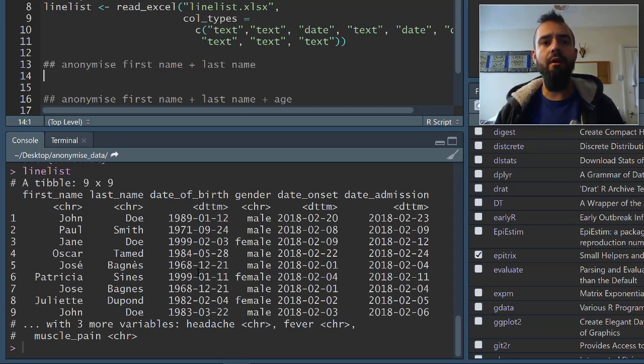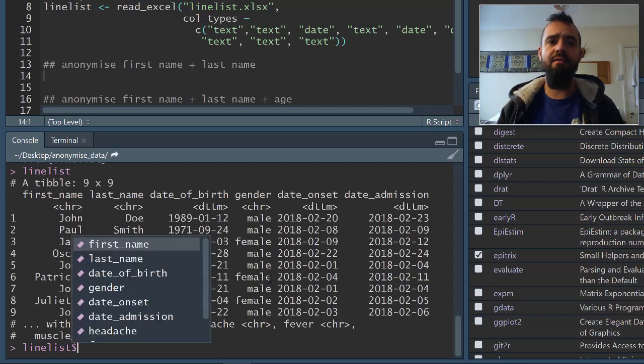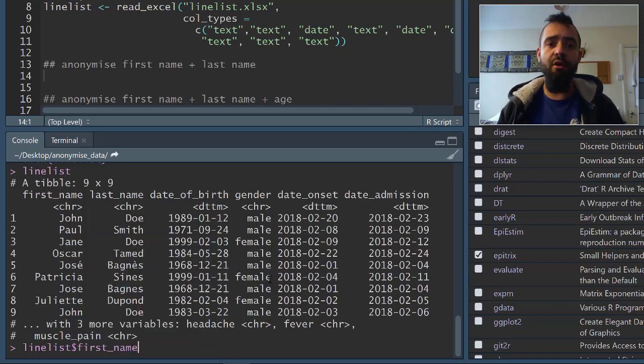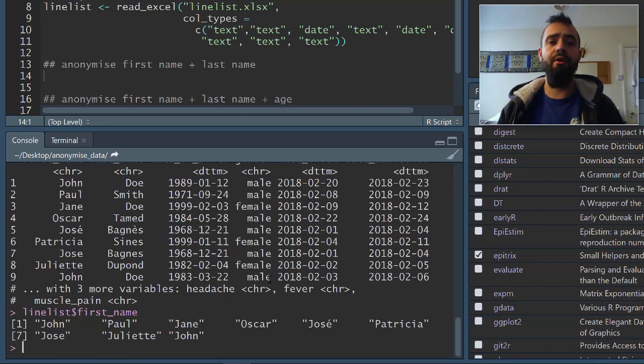Right, so how do we anonymize these data? Well, the first thing we're going to need to do to anonymize the data is decide which field we're using, and then I need to show you which function we're using for that. So in terms of field, if I want to access the first name here, the first column, I can just do line list $ and the name of the column, and that will return basically the first names. Okay, so that's the first way to access this explicitly via name.